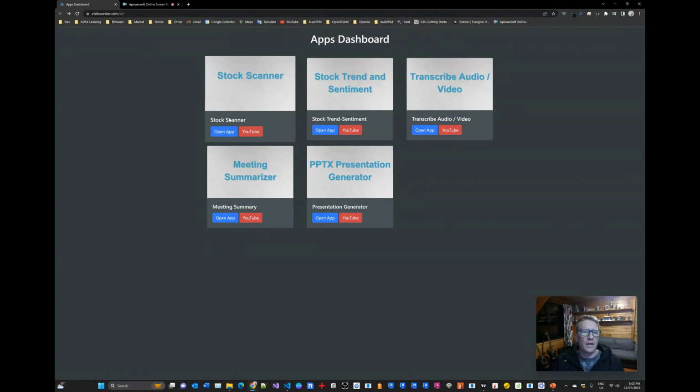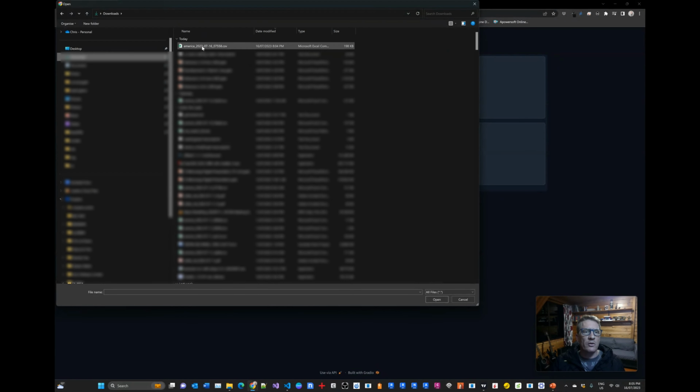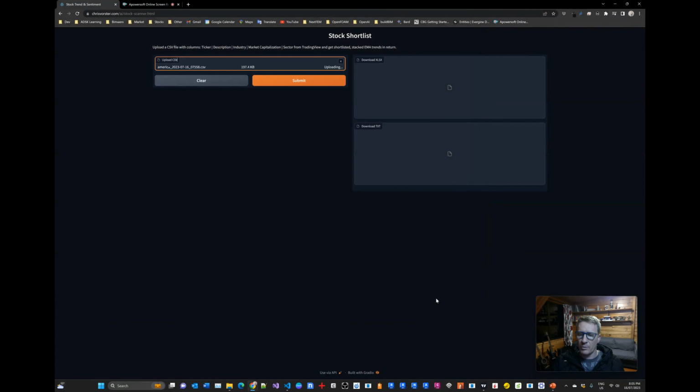Anyway, so now we're going to open the app to access the stock scanner. We're going to select and upload that CSV file that was just exported from TradingView. And important here to make sure, I forgot to mention, that CSV file must contain the columns ticker, description, industry, market capitalization, and sector from TradingView. Right, so these are the columns that have to be present.